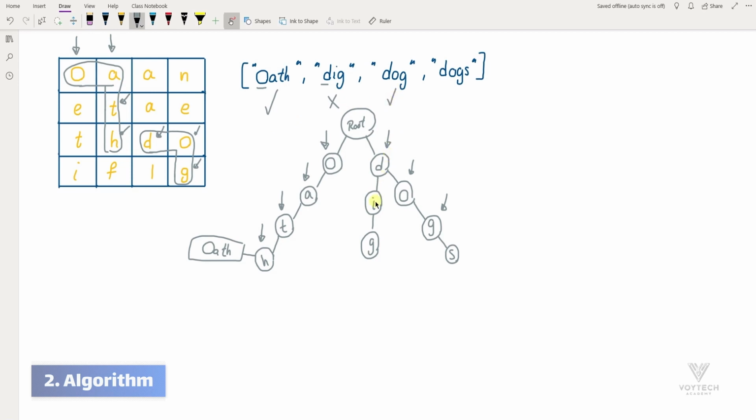So check. And then we have to look for dogs. So after G, I forgot to save the word. So again, we save dog here on the G. So as you can see here, because we have saved dog on node G, we do not have to start from the beginning to search for dogs. We just start from node G and look for S. So on G's neighbors, we don't have any S, so that means we cannot find dogs also on the board. So the output would be oath and dog.